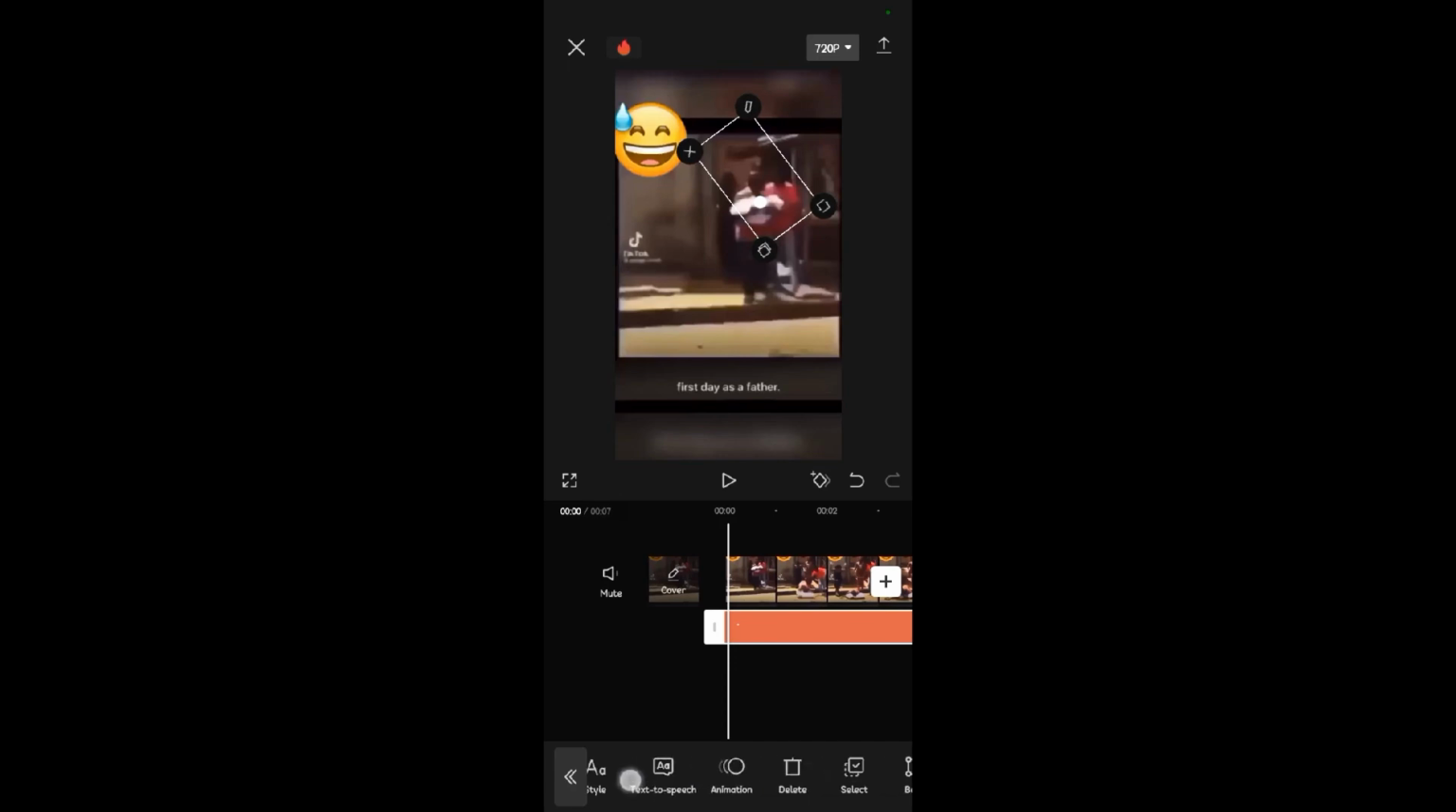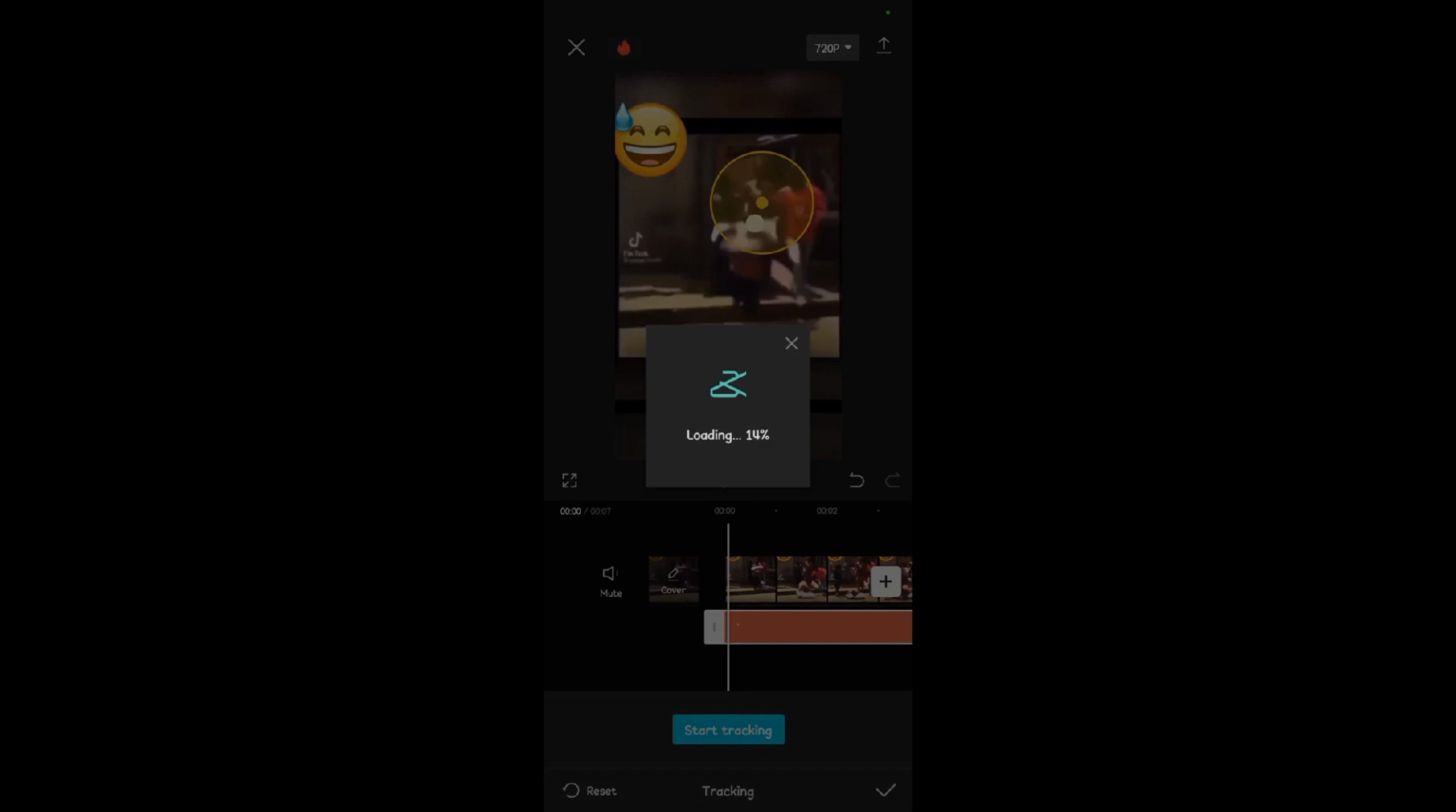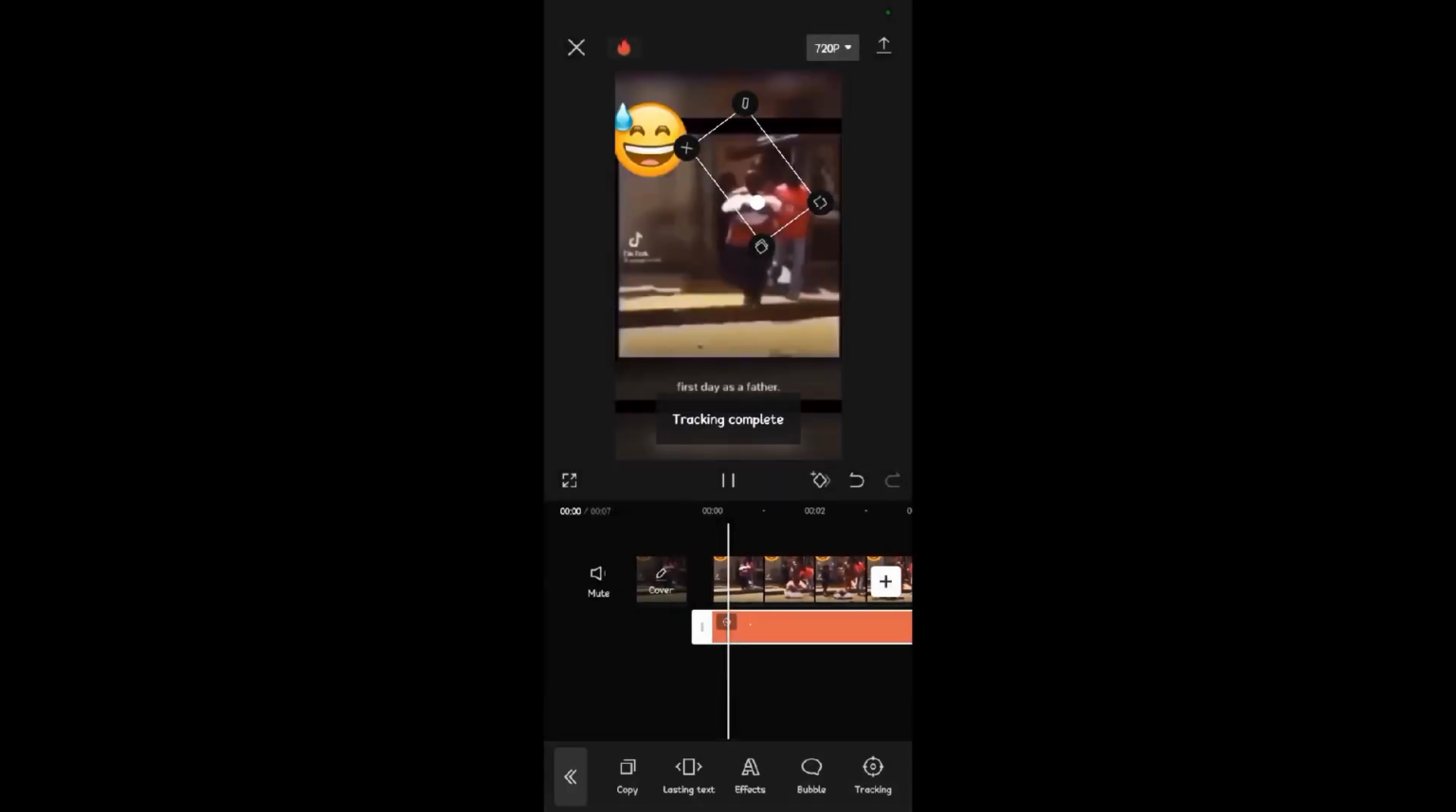Okay, so after that, you come to tracking, then make sure that the tracking is in the full stop exactly. So that's perfect, as you can see. So after that, tap on start tracking. So you wait for it to load up to 100. So it's loading. Our motion tracking is loading.